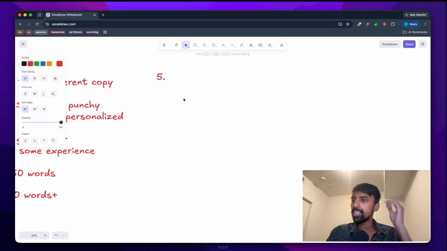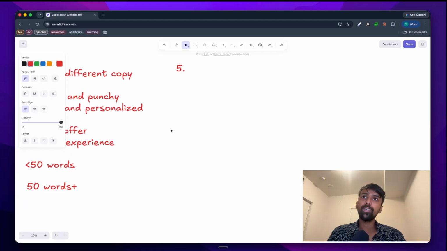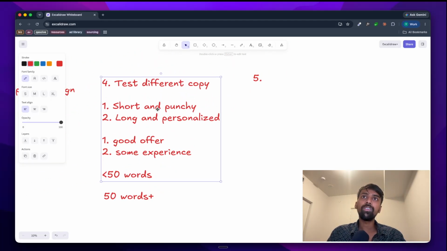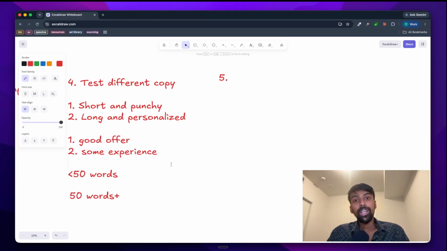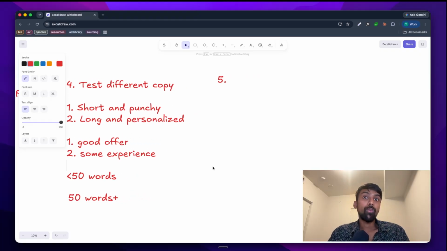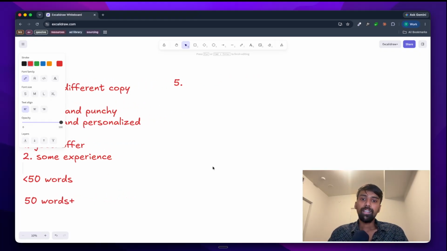The next thing is, obviously you can jump between these two to see what scales better with volume. If your reply rates drop when you're using short and punchy, maybe try long and personalized instead for that vertical, or with that offer. So there are a few different variables that you have to keep tweaking to understand what's working better, right?